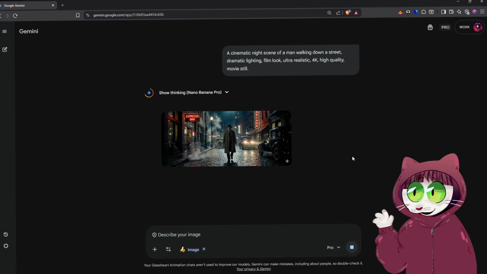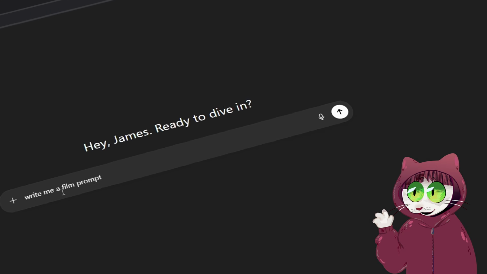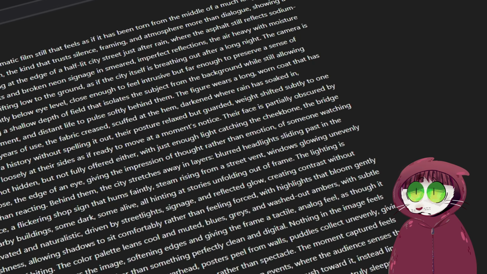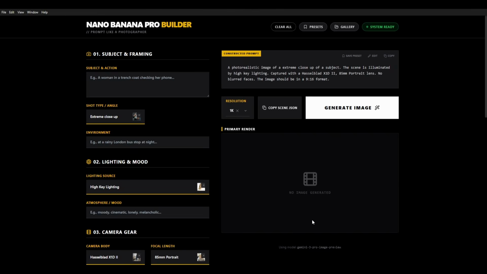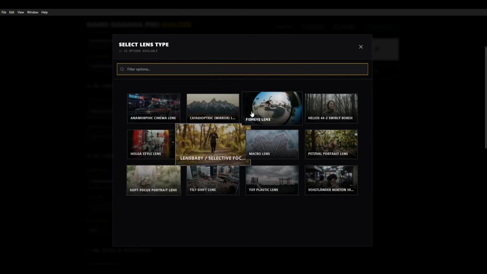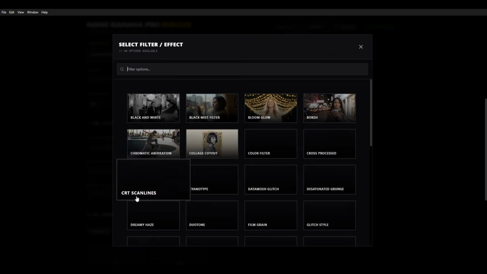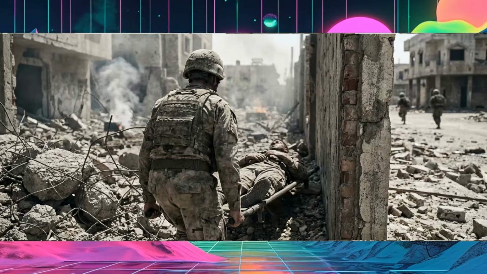This used to be me, guessing prompts, or letting ChatGPT spit out mush, and then the images weren't anything close to what I had in my head. Now I click Luxury Ad, and this app turns me into an AI cinematographer. Camera, lens, film stock, lighting, effects. Then I can generate multi-angle coverage as if I was on a film set.